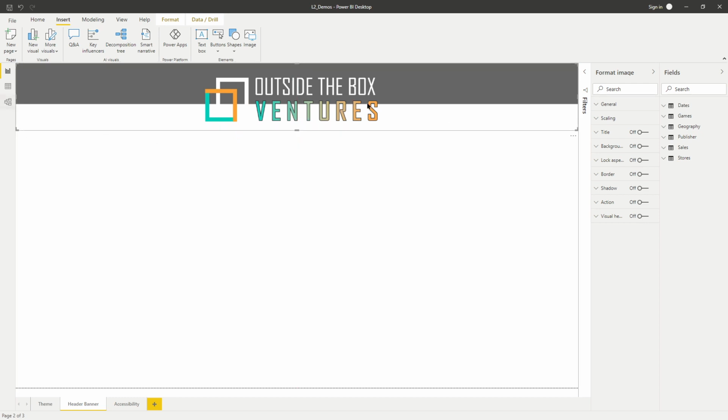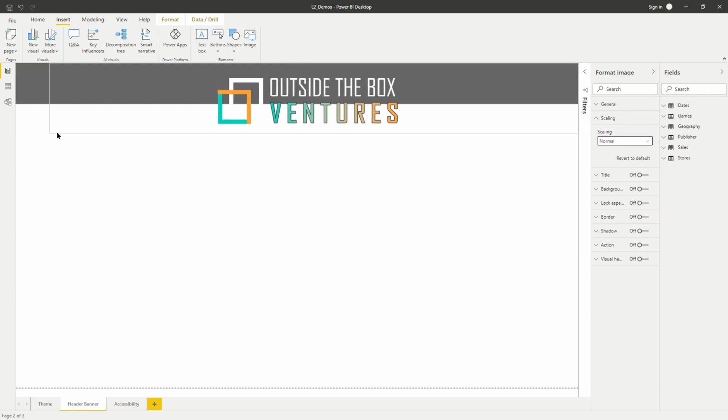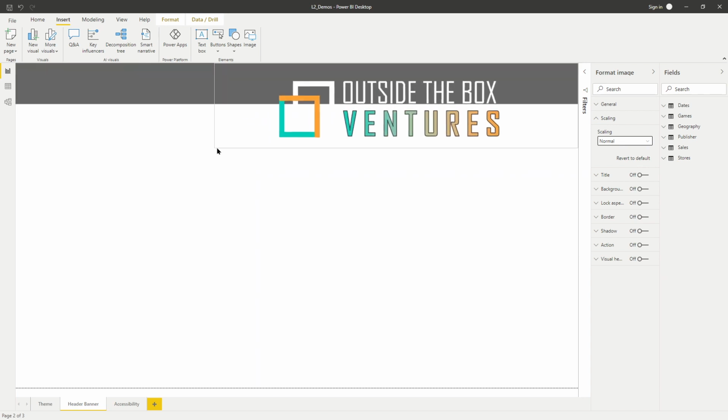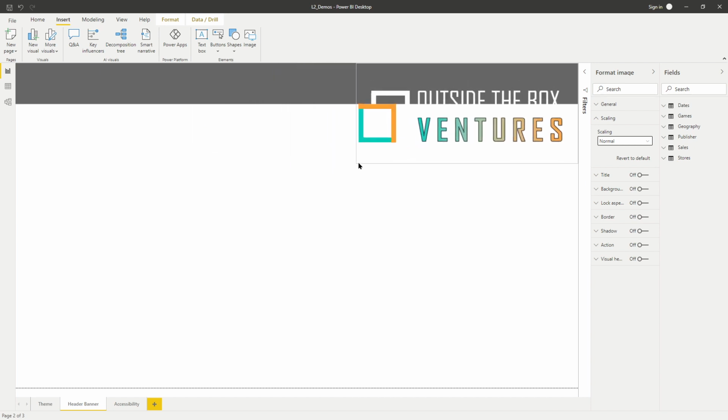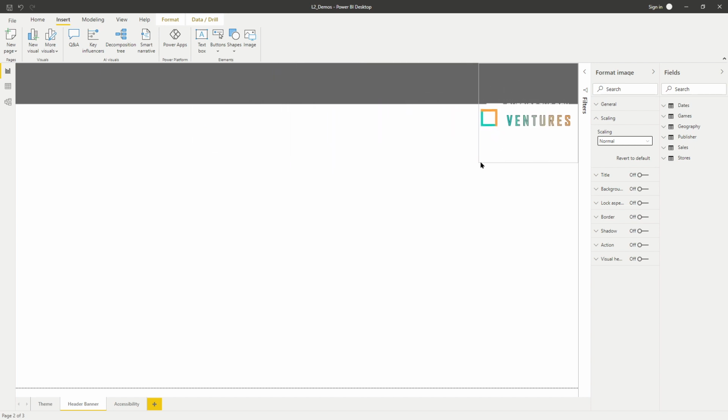Again, with images, the only thing that you have to worry about formatting is just the scaling. And by and large, you're going to use normal or fit. So I'm going to demonstrate what the difference is real quickly. For normal, what Power BI is going to do is it's going to try to preserve that rectangular shape of the logo. And if I shrink this too much, you'll notice that the logo starts to shrink until you can barely see it. But it never stops being a rectangle.